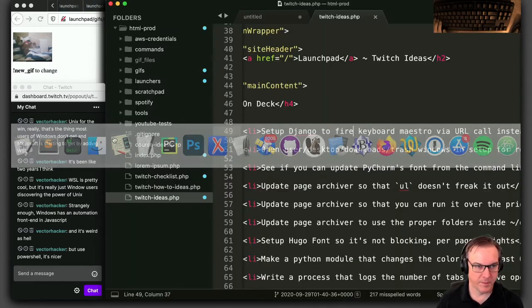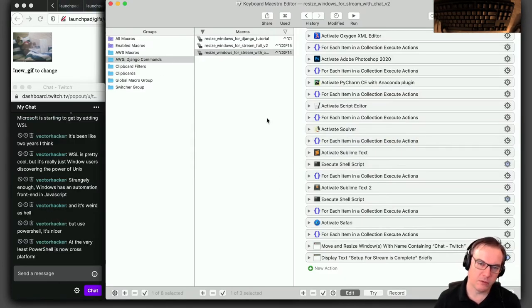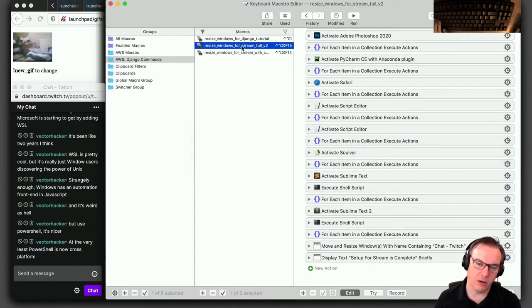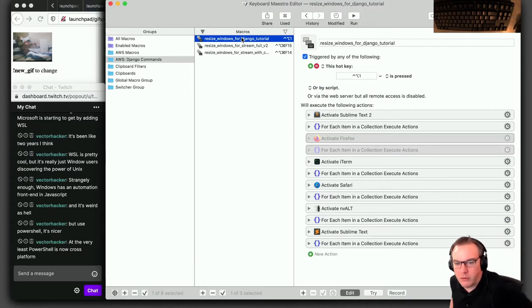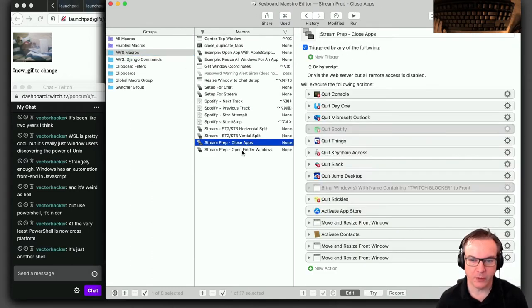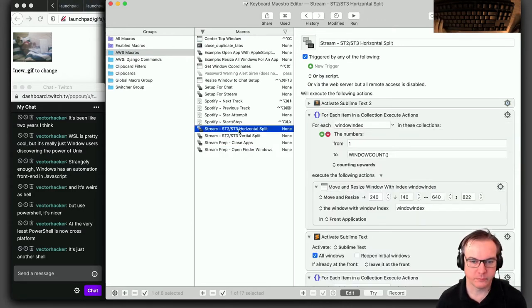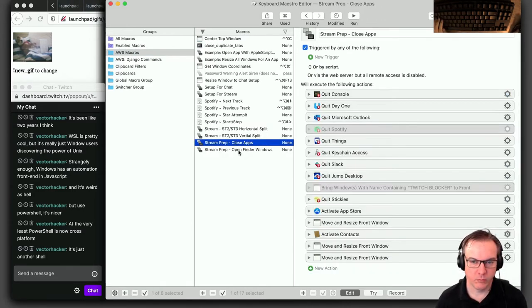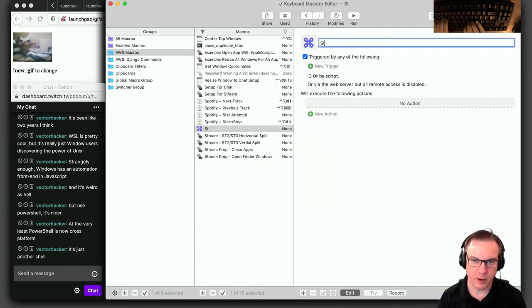Where are we going? Sorry, got Keyboard Maestro. So we got these. And now we've got that set out, or split out. There's our resize windows for the Django tutorial. Okay, yeah, so I like this. So there's our close apps and open finder windows. So let's make one more here. That's just called stream prep. Run.